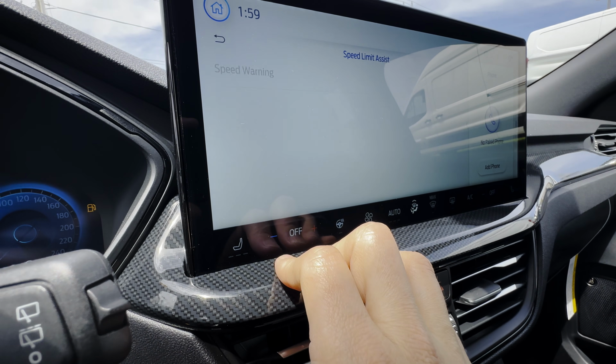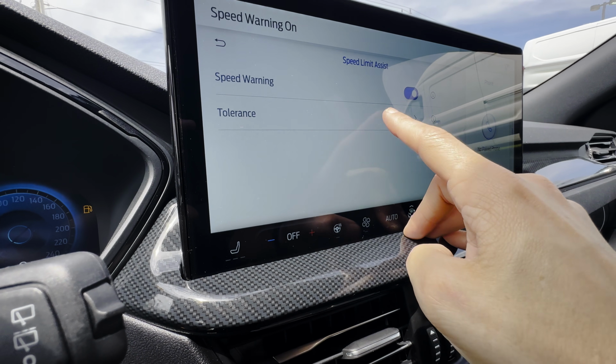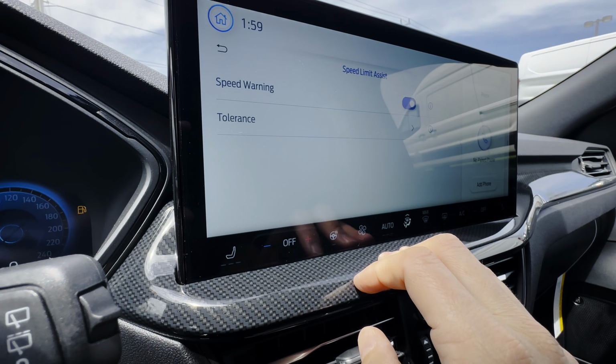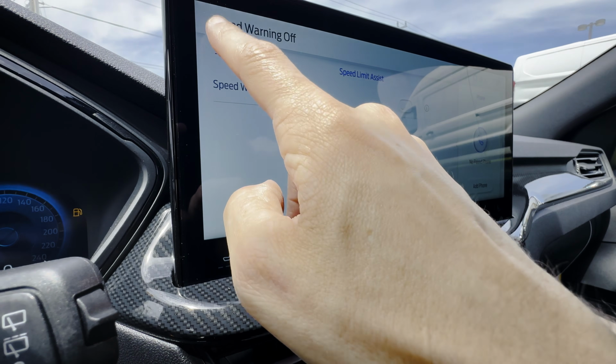From there, there's an available speed limit assist, specifically a warning. So do you get a warning chime letting you know you're going too fast? And at what point are you okay with going over the speed limit? I'm just going to toggle that on or off.